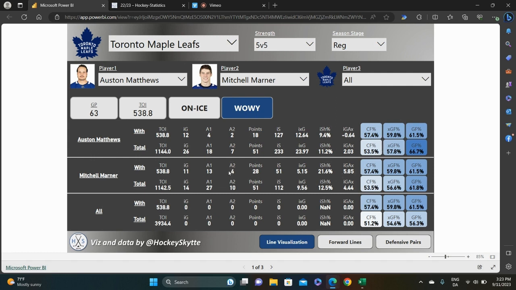On the other hand, we see Mitch Marner's stats. He has 11 goals playing with Matthews out of a total of 14 goals. So almost all of Marner's goals have come when playing with Matthews. And you can see that here with a 22% shooting percentage. So that's likely not going to continue in the future.